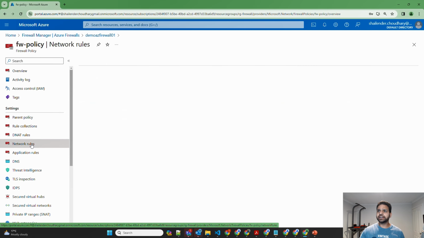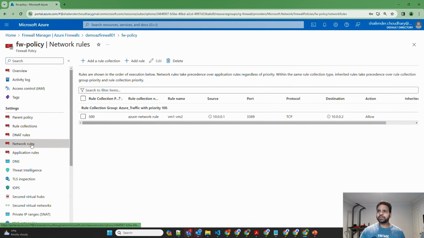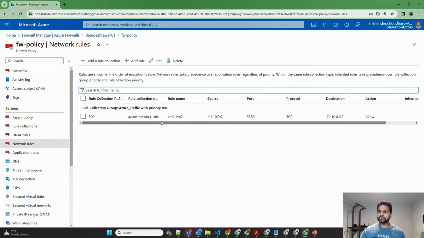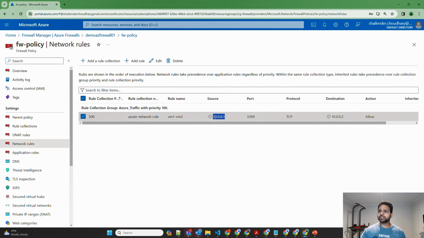I have created a network rule between virtual machine 1 and virtual machine 2. So that means VM1 should be able to RDP into VM2. The source IP address of the virtual machine is defined. The port is 3389, which is the RDP port. Protocol is TCP, and the destination IP address is the virtual machine 2 IP address. So this is how you define the network rule.